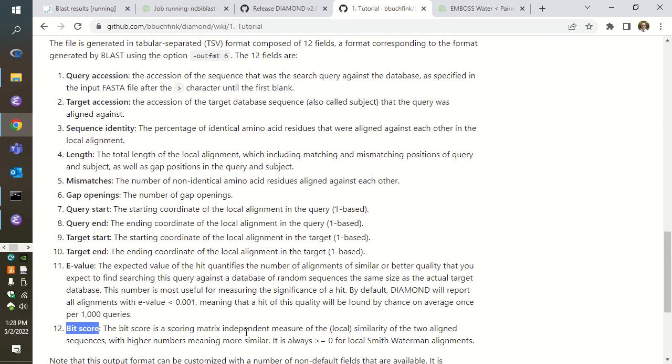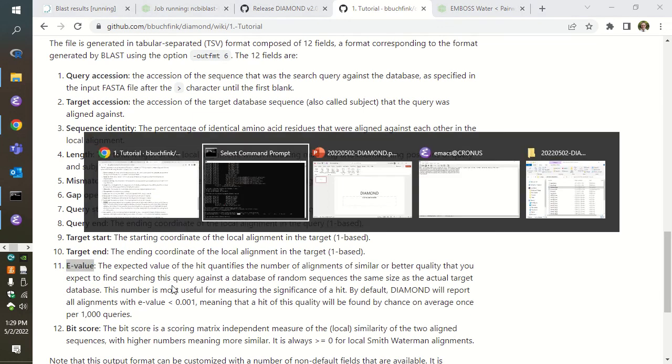The bit score is a scoring matrix independent measure of the similarity of the two. Higher is better. You can think of this as the number of points that this particular homology scored. And E value represents a way to say, if you were to run this search in random sequences, how likely are you to produce a value lower than this by random chance? So you want the E value to be nice and low. By default, Diamond is going to require that these are 1 part in 1,000 or better. So very, very low numbers are required for this to be a high homology.